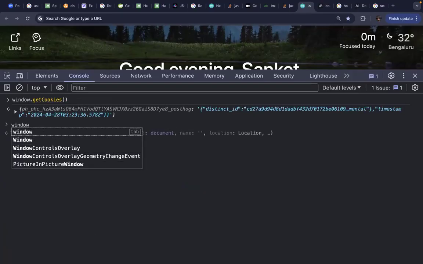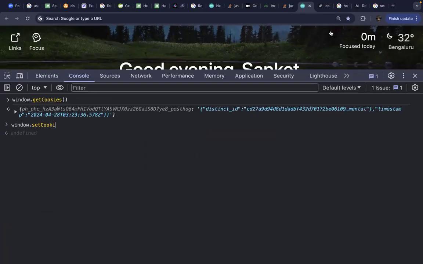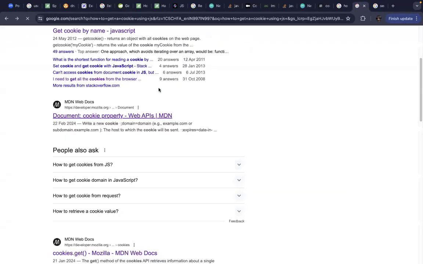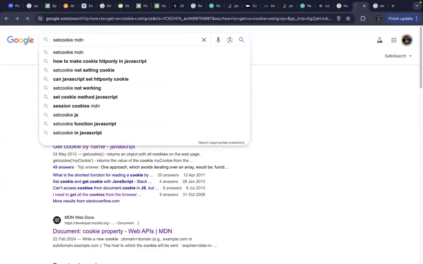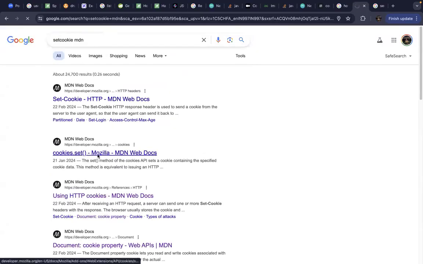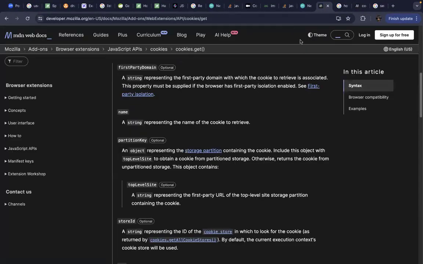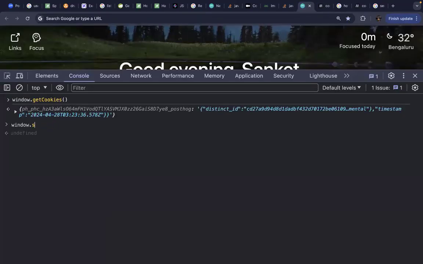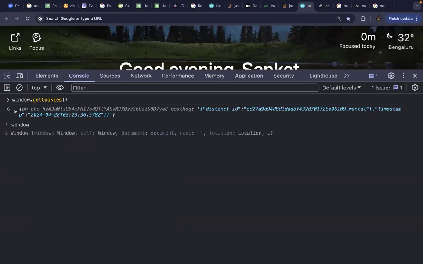Window dot... there is one set cookie method as well, right? There is one set cookie method as well. Set cookie MDL. Okay. This one, cookies.set. Let's try with window.cookies.set. Okay, it just says get cookies only. Okay. Let's start with get cookies only.